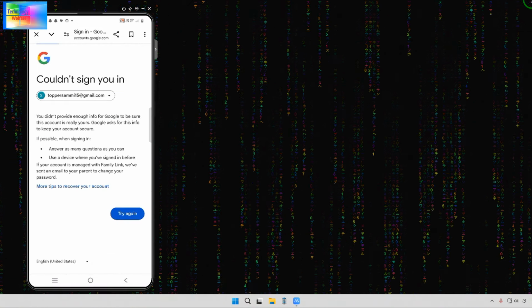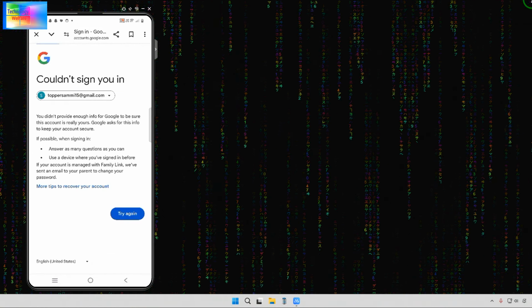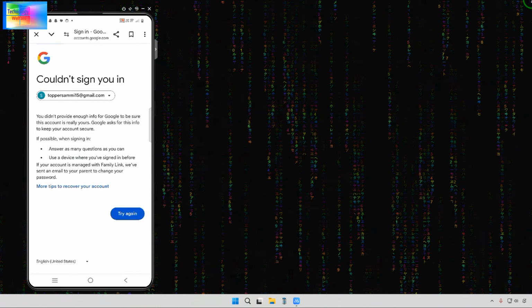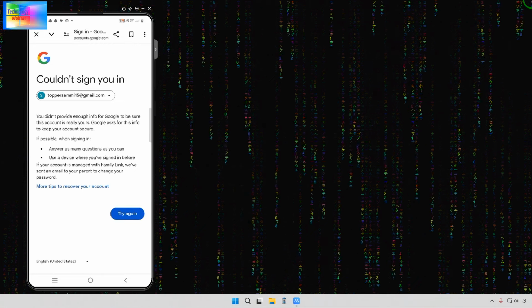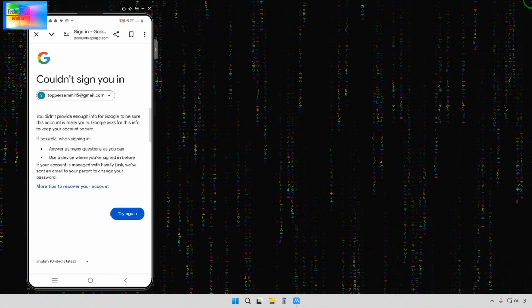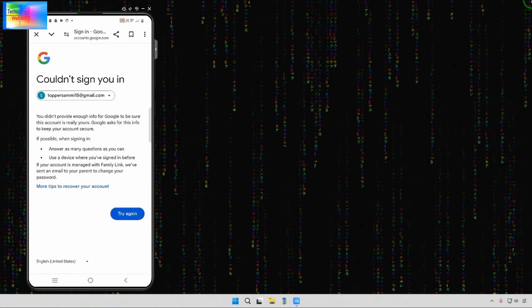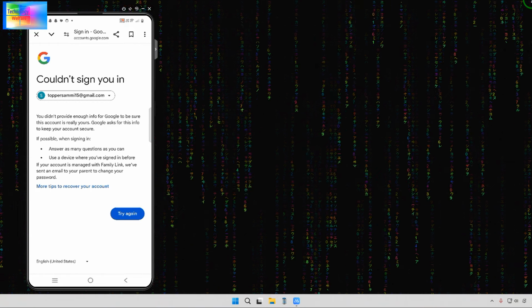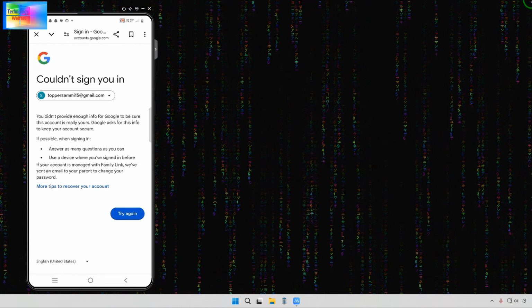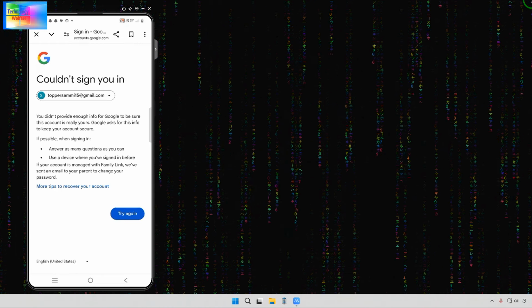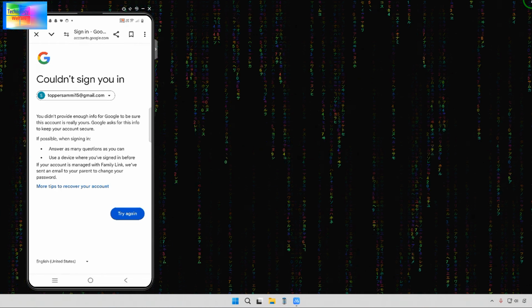Now see here, it's saying "we couldn't sign you in." We will have to provide enough information for Google to be sure that this account belongs to me. This can be possible if I fill in all the information that is recommended by Google. So we will see step by step how easily it can be done.